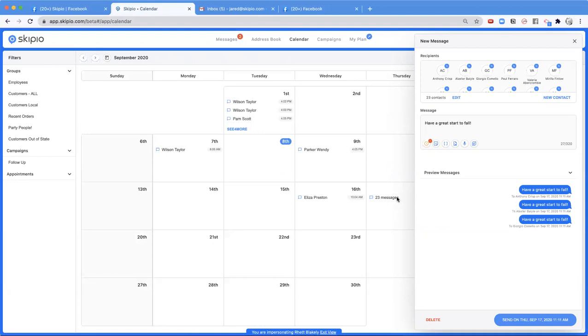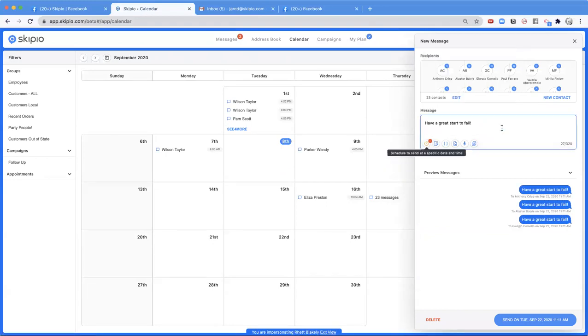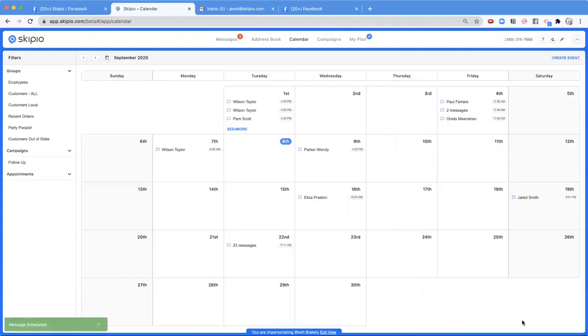Yes. So let's go ahead and show you again how to move this message. I click here on the clock icon. We're going to adjust that date. Know that it goes to the 22nd. So you can stay in good grace with your wife. Have a great start to fall. And now all 23 of these messages get moved. The whole group has now been moved to the 22nd of September rather than the 17th.